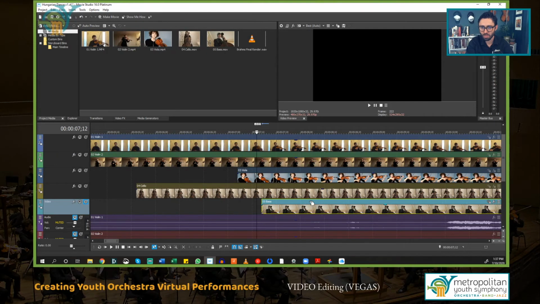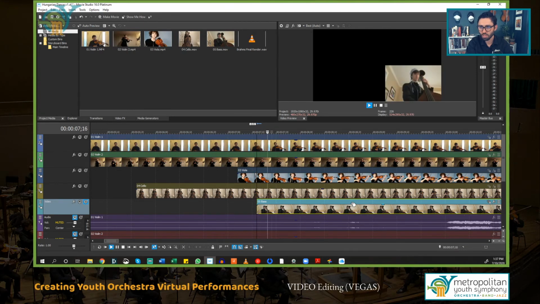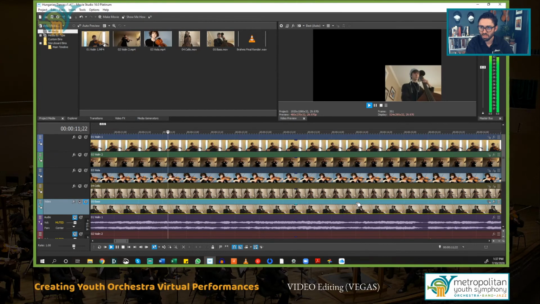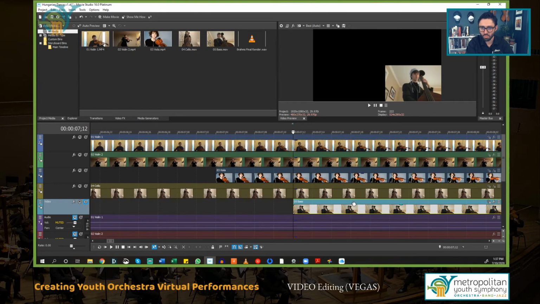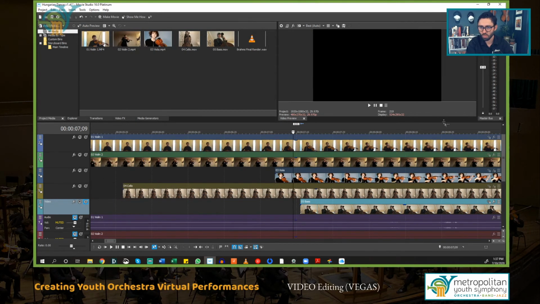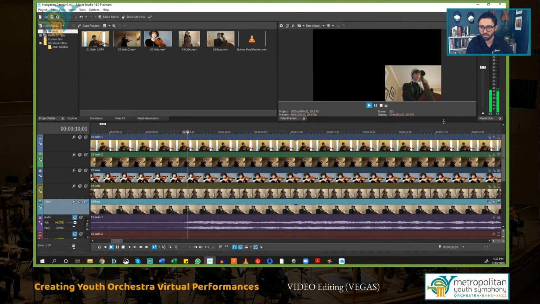and make it easier to line up. But it looks like we're getting close. You can see his arm moving. It's pretty close. But then again, because you cannot see his bow, you can get away with this track not being totally synced.